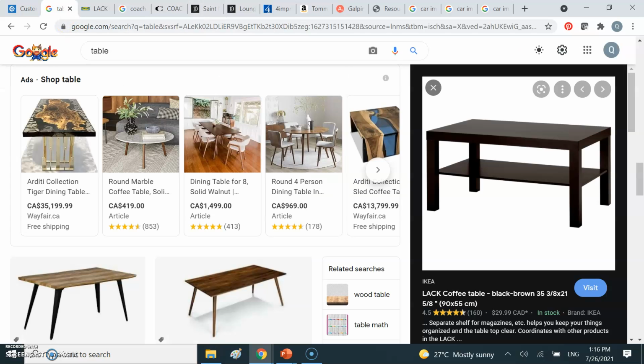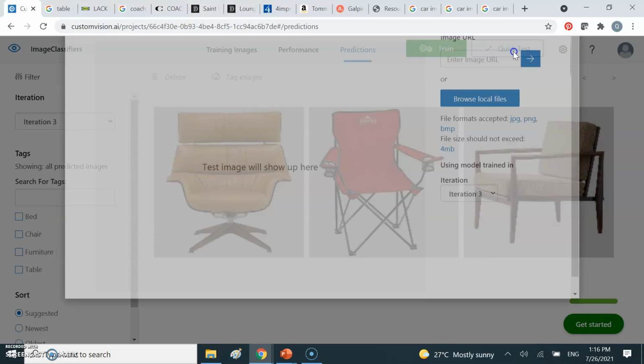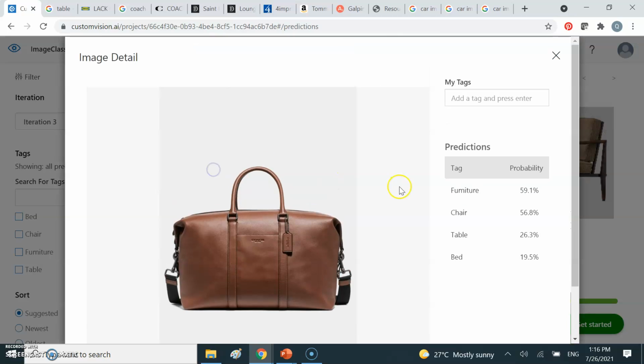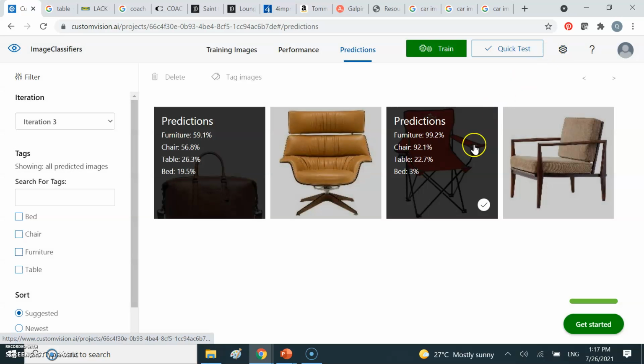Okay, let's take a bag. I'm going to see what's going on here. If I choose this as a quick test and see the prediction, what's the system going to predict? Oh, it's too far from being any furniture. As we can see, it's 59 as furniture, kind of. Chair, it's 56. I think it took the color. The leather is kind of similar to a chair, it's 56. It's not a chair, it's not a table, and it's not a bed. But those kinds take the similarity things.